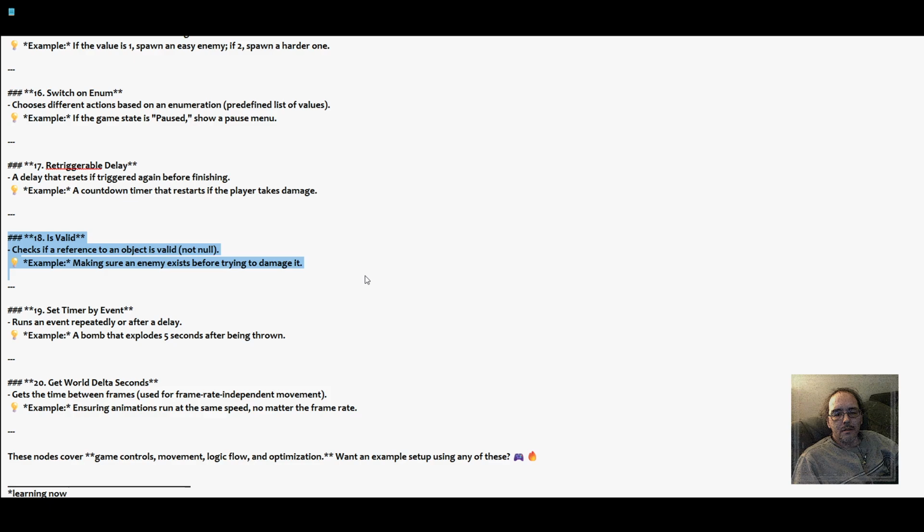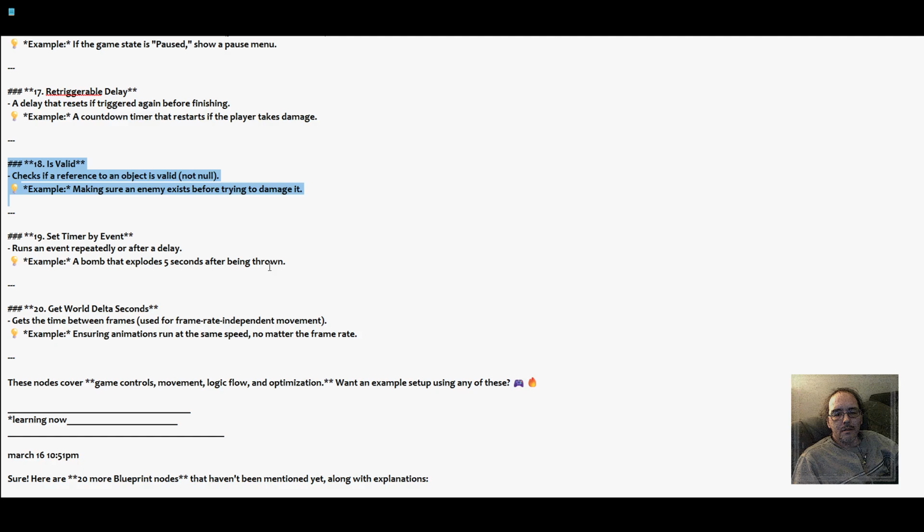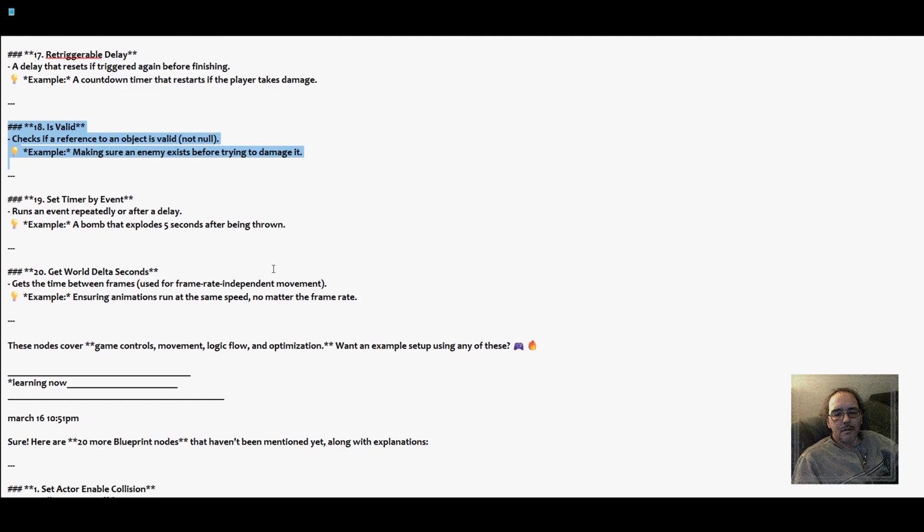Sure, the isValid node is a super useful tool for checking whether an object reference is valid before you try to use it. It helps prevent null reference errors by making sure that the object or pointer you're working with actually exists. When you pass an object into the isValid node, it has 2 output pins, one for when the object is valid and another for when it's not. This lets you create branching logic to handle both cases safely. It's a simple but powerful way to ensure your blueprints run smoothly without unexpected errors.